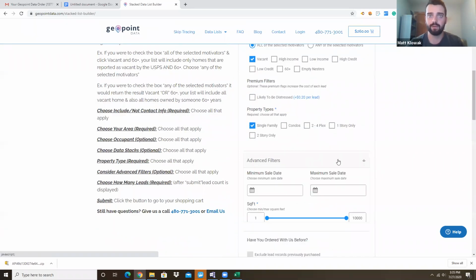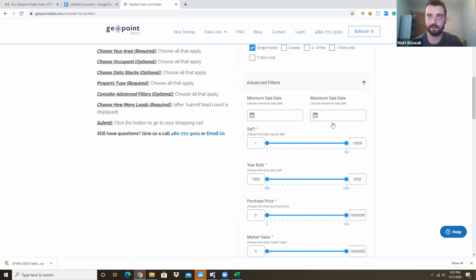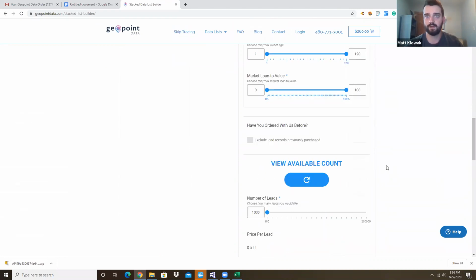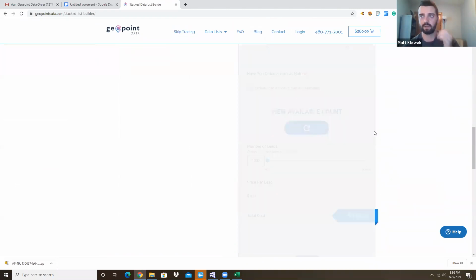And what you want to do is go to the advanced filtering. The easiest thing to mess around with is this maximum sales date. We've said it in a lot of other videos, but this is the best way to filter down things, especially because they'll have a little bit of equity in there. So since we want to filter out a third of it, let's try 2010. This is 10 years of ownership, and we'll just see what happens when we click view available count.